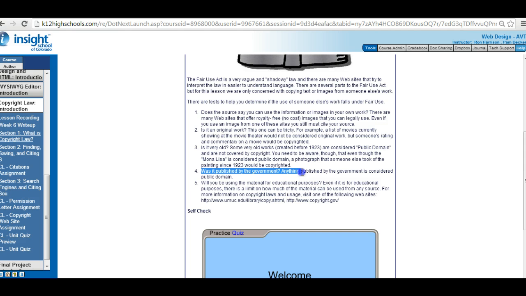Was it published by the government? Will you be using it for educational purposes? So these are the questions you ask. So you can create questions around these. Like on this first one, a question might be, a friend of mine is using a picture off the internet for a report on basketball, and he found these pictures on a photographer's website. Do I need to ask permission?